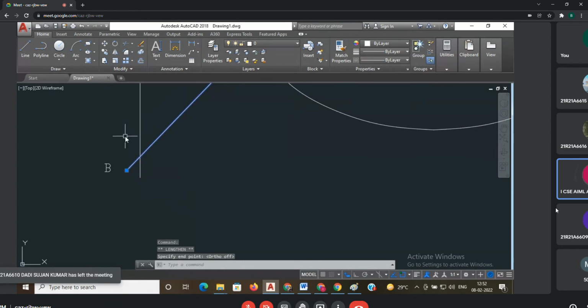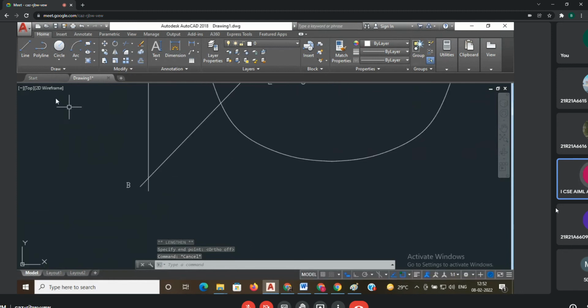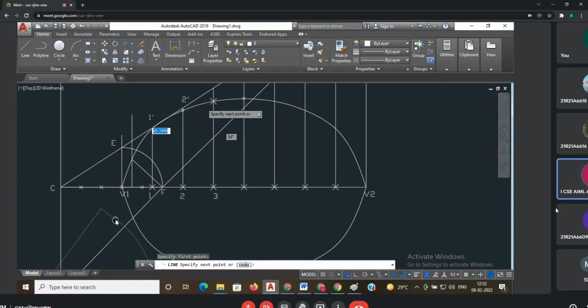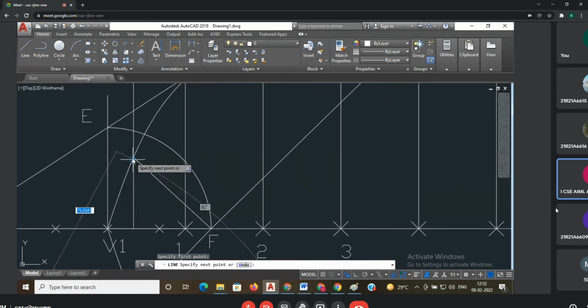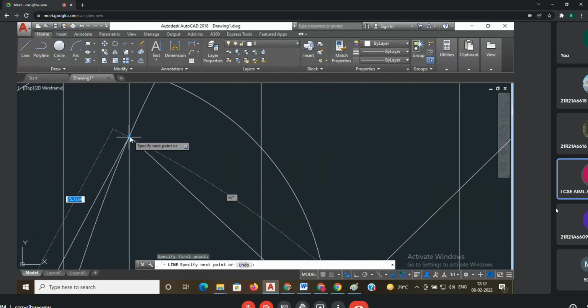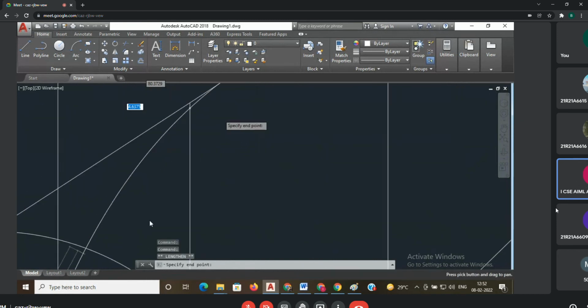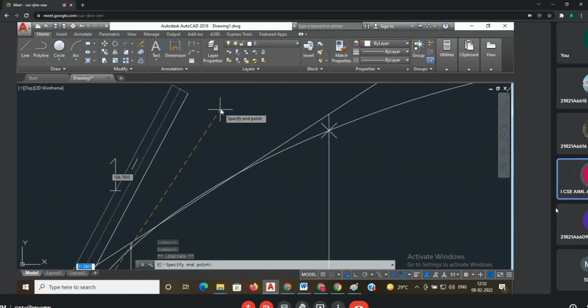Lengthen the line, you will get one more point here. From this point, you have to draw the line towards this intersection point, this P. Towards this P, you have to draw the line. Then select this line, go for lengthen again. Just draw the lengthy line.